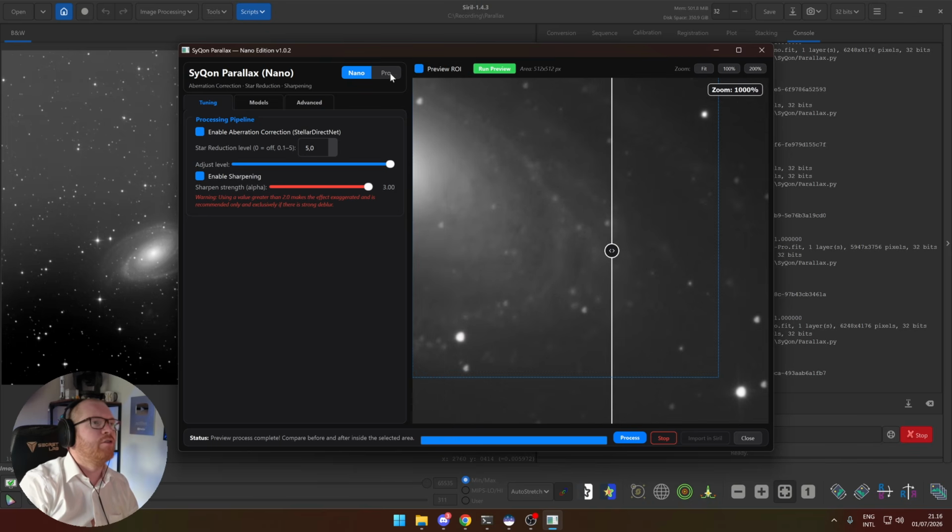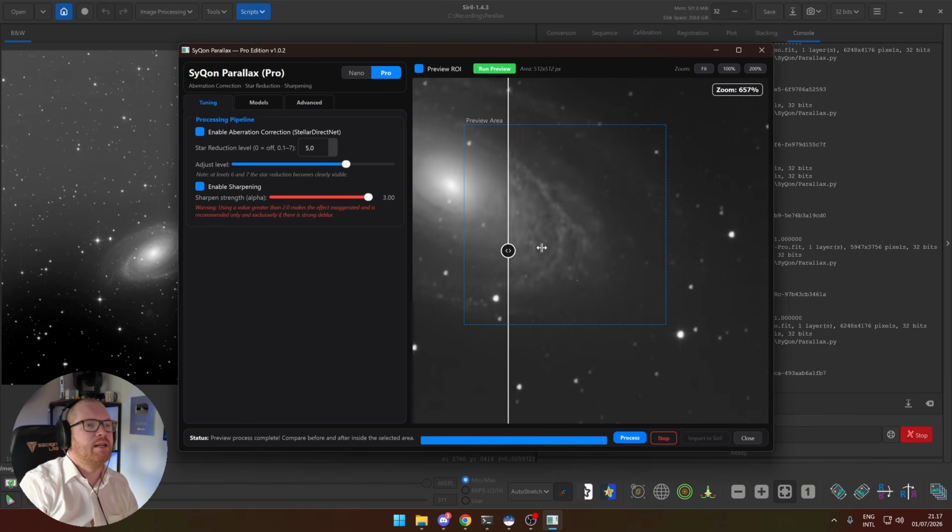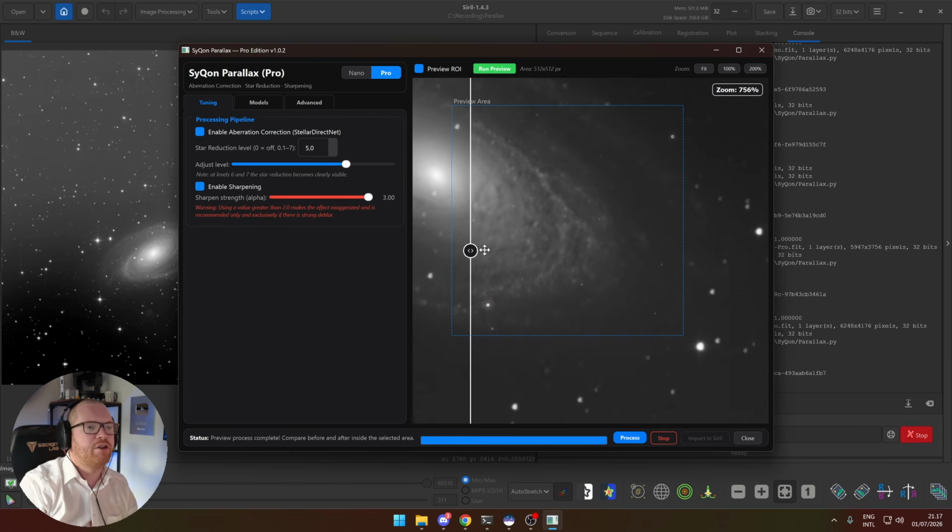Now, if we jump over to the Pro version, we can set the exact same settings over here just to show you. So we're going to crank the sharpening strength all the way to 3 as we had before. We're going to set that at 5, and we run the preview now. Look how different the results are. It's night and day. This is over sharpened, as you can see. This is probably too much, and I think that's why the text also goes red. You shouldn't go this aggressive.